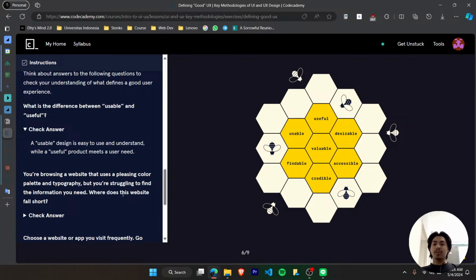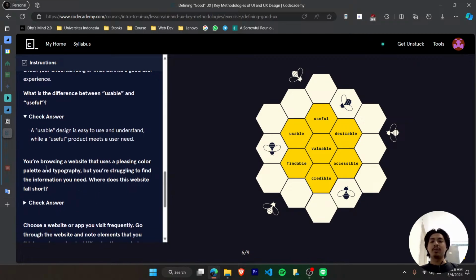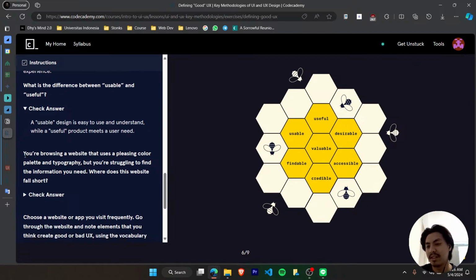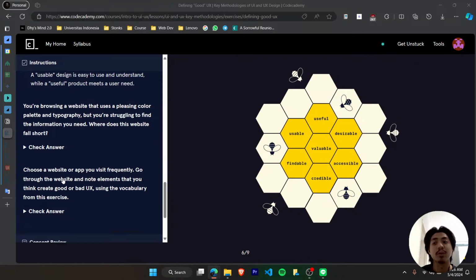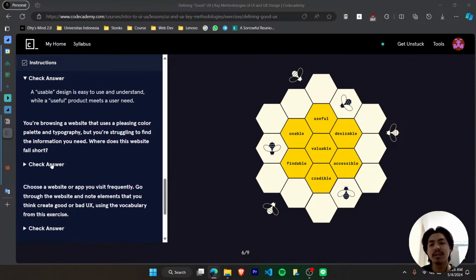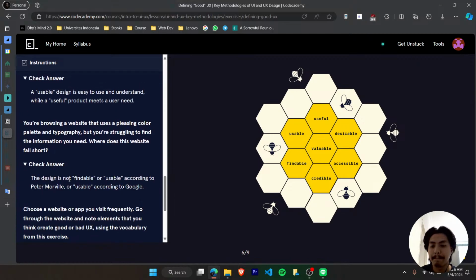Okay, where does this website fall short? This is, I think, what's important and what I lack, because I really love beautiful colors and good typography, but in terms of usability or accessibility, I still need to learn. That's why I want to learn about this. It's not findable or usable.